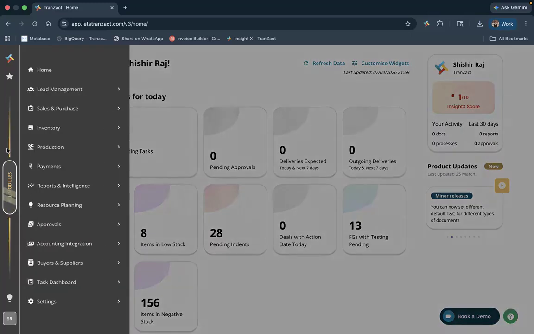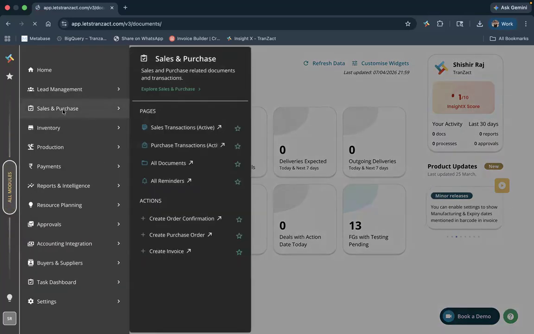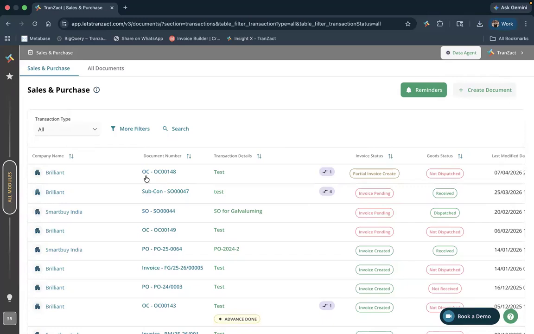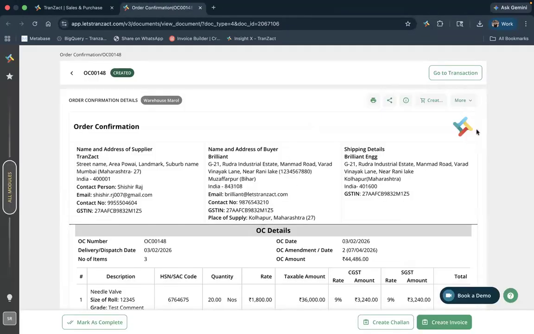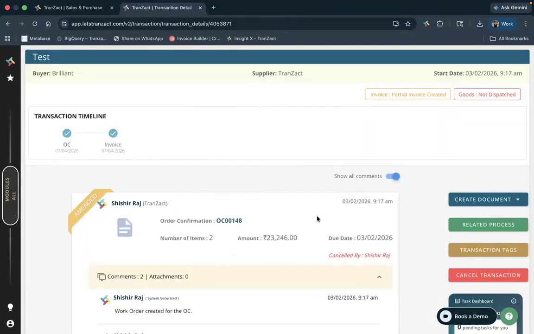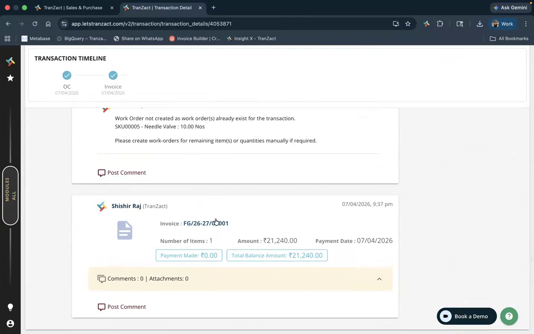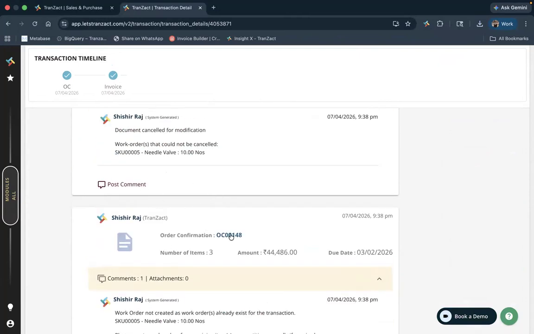Let us click on all modules. Let's go to sales and purchase. Now, once I come in sales and purchase, please check here. This is one of the OC, and as you can see, a partial invoice is created. I will quickly click on the OC. Now this particular OC will open. Click on go to transaction. Now please check here. The invoice is already created and this is my OC, and I will open this OC.